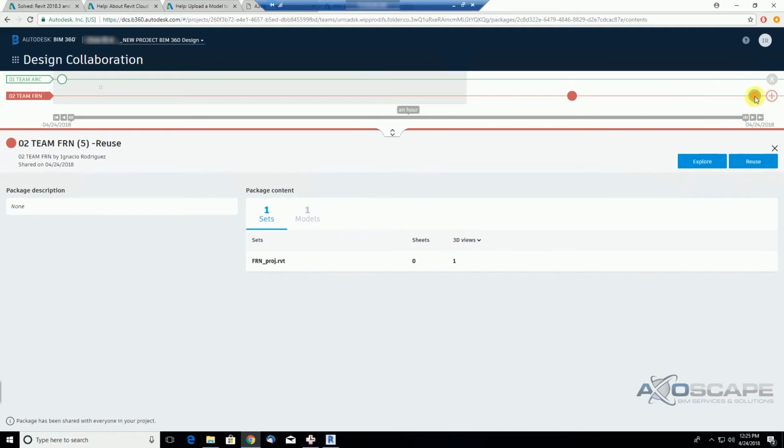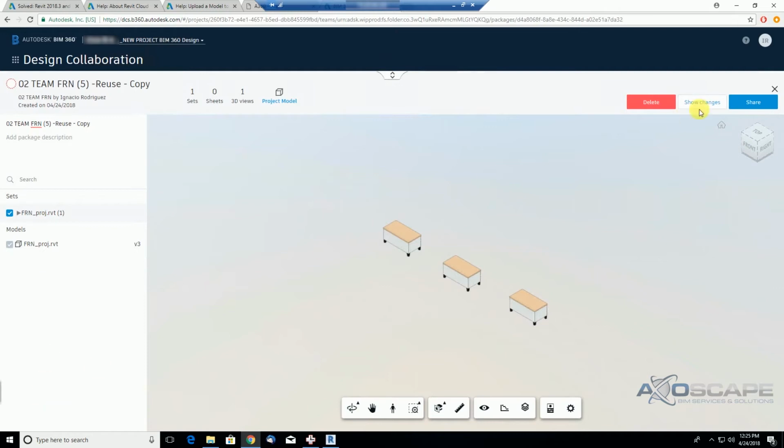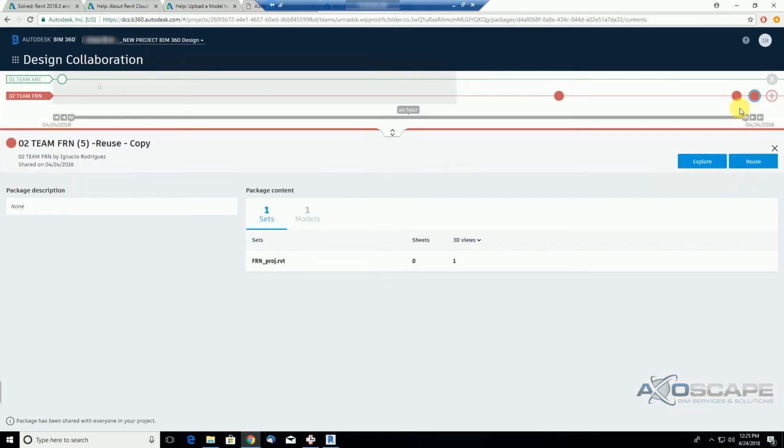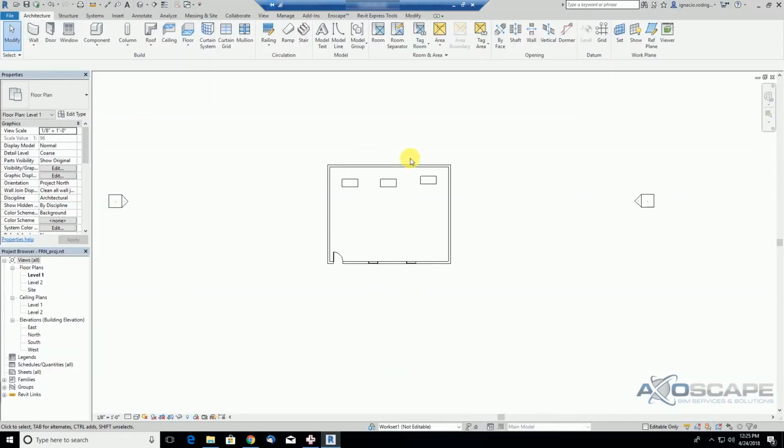So what happens if we just click on reuse, this last one, and we just click share? It will still create a copy of the reuse model that we have here. Now I'm gonna do some changes on Revit and see if we can still apply the same commands. I'm gonna go to Revit as a furniture user.